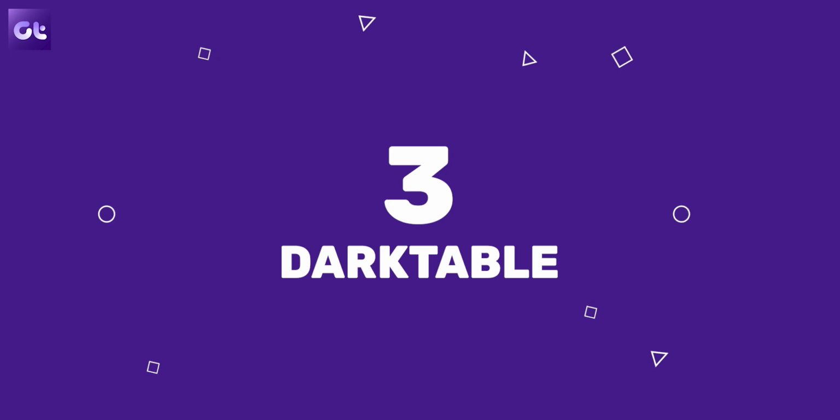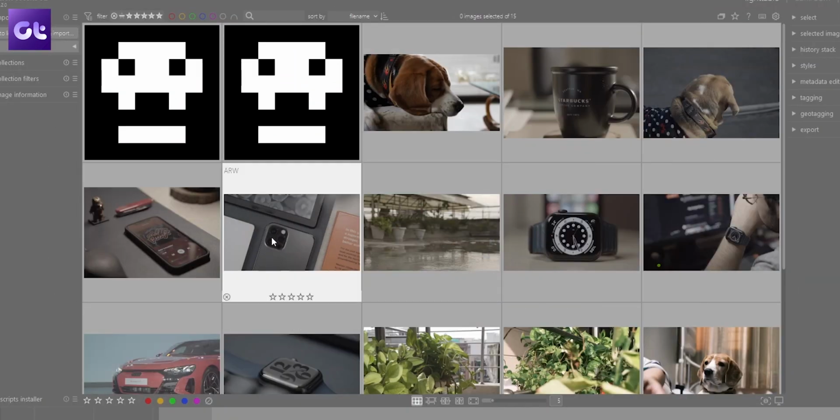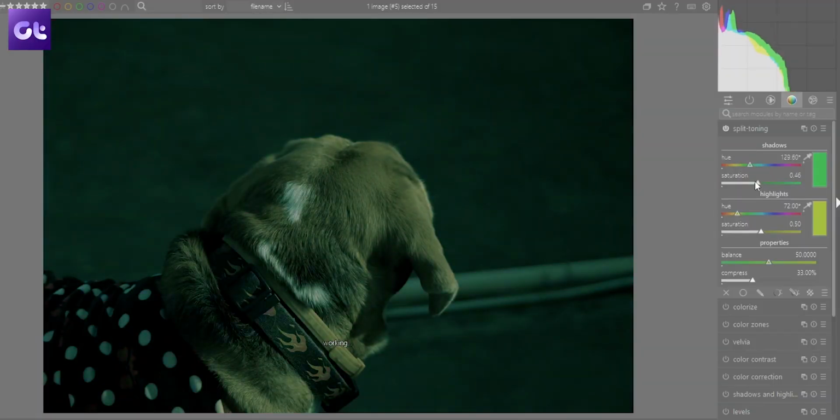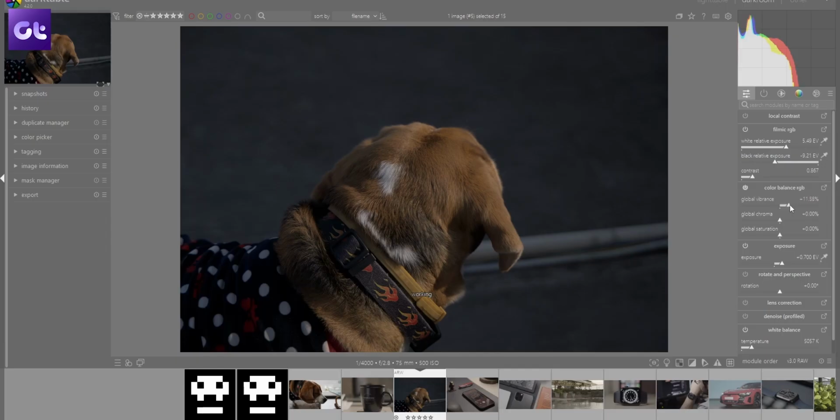Now, like I was saying, if color grading is your need, but for some reason you do not like RAW Therapy, you can still check out Darktable. Darktable is also another open source image editor that offers the ability to process RAW files along with non-destructive editing and advanced color management.